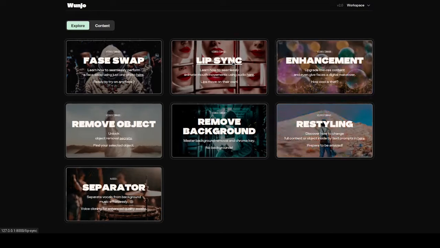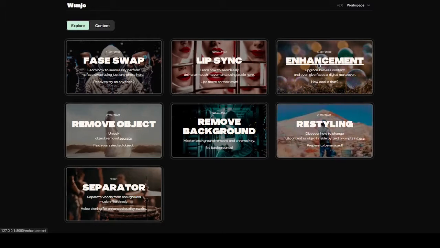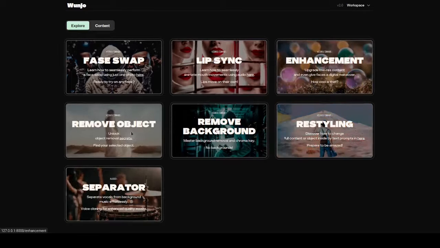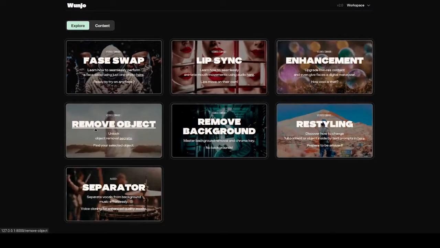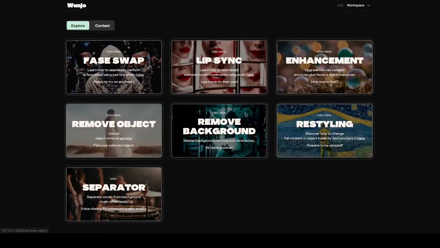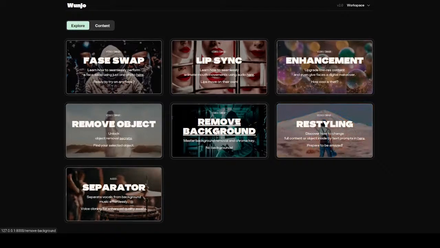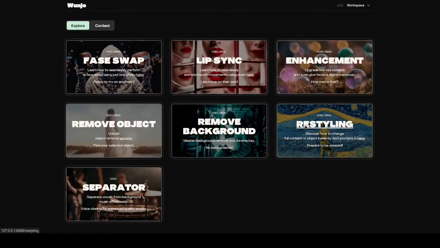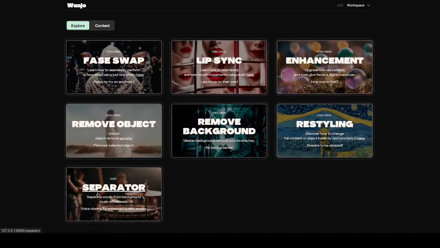What can the application do? First, it can replace multiple faces in photos. Second, it can animate lips to match audio. Third, it enhances the quality of faces and the overall environment. Fourth, it removes moving objects and text. Fifth, it removes backgrounds for moving objects. Sixth, it changes the style of video or moving objects based on text queries describing desired scenes. Seventh, it separates vocals from music.